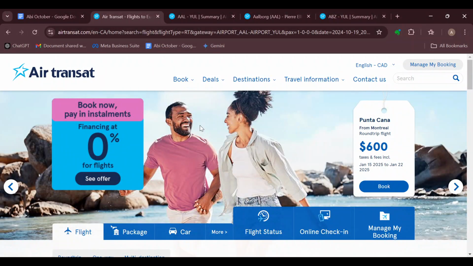How to modify a booking with Air Transat. Hello guys, welcome to another tutorial. In this tutorial, you will learn how you can modify a booking with Air Transat. This is how to go about it.